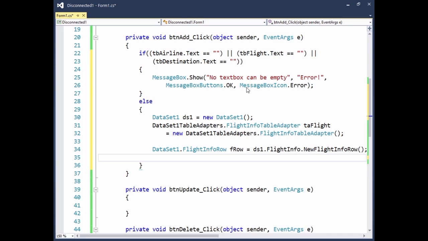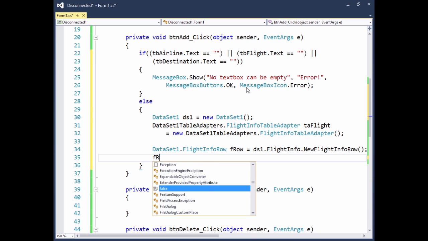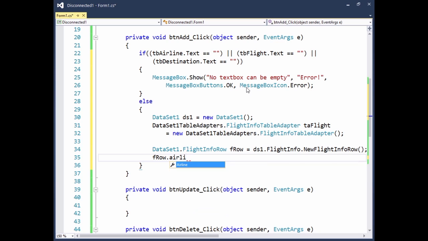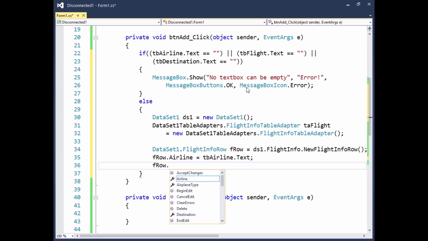Notice that all of my names are incorporated into the classes and methods here. Alright? So it's auto-generated all this stuff behind the scenes. Saves a lot of time, a lot of headache here. Okay? So we're instantiating a new row object. Now let's populate this row. It gets really easy from here. So we'll say frow.Airline is equal to tbAirline.Text. We've just pulled the airline. frow.FlightNum is equal to tbFlight.Text.